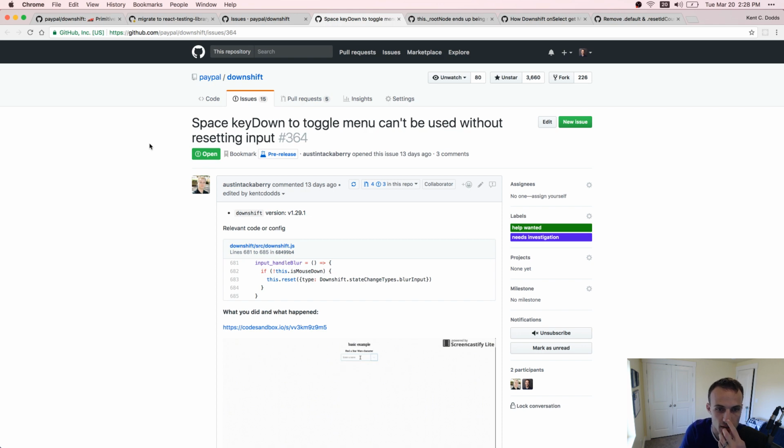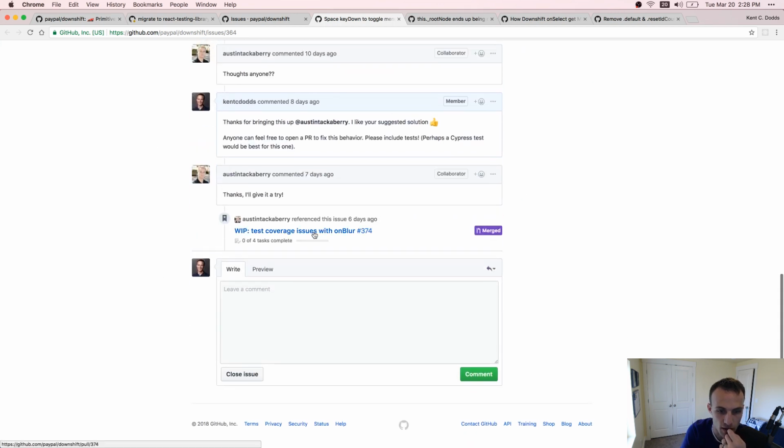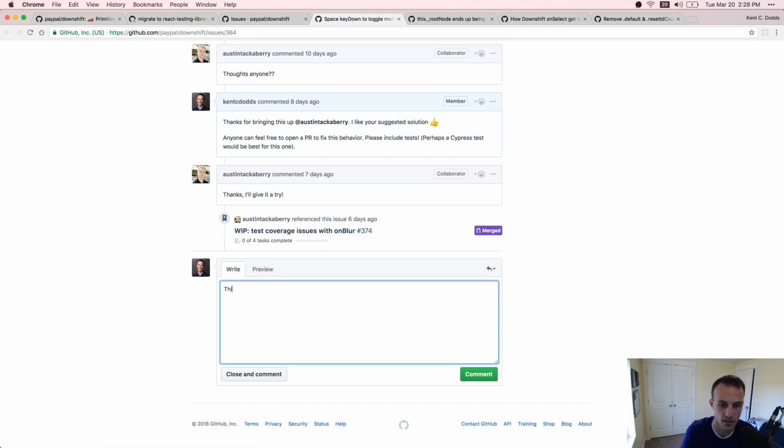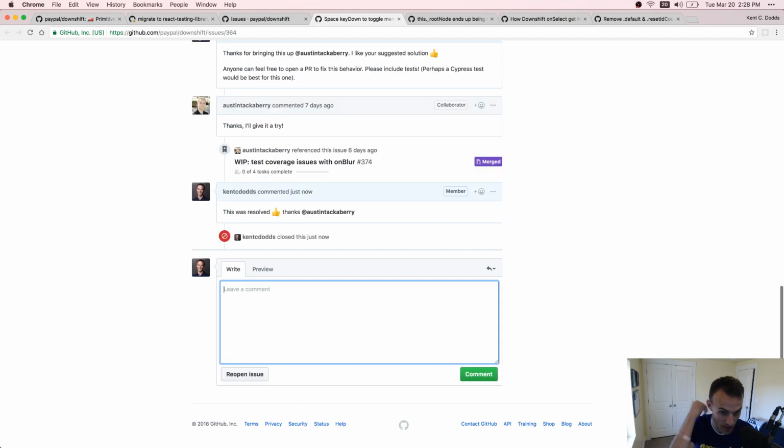Okay, space key down to toggle menu can't be used without resetting the input. I think we got that. This was resolved. Thanks, Austin Akaberry. Yeah, I never really read these out loud.